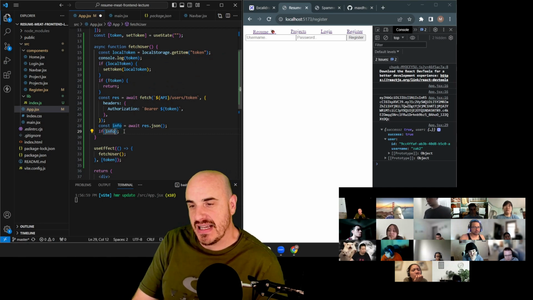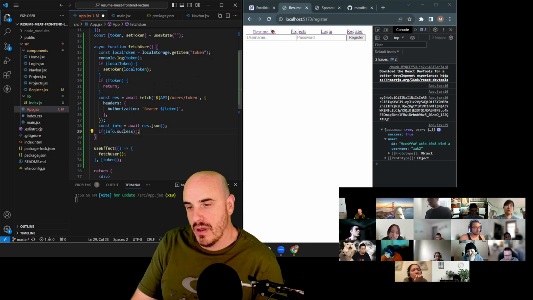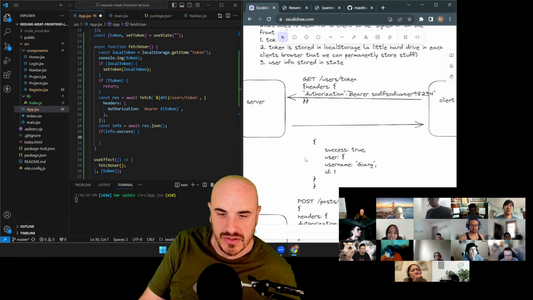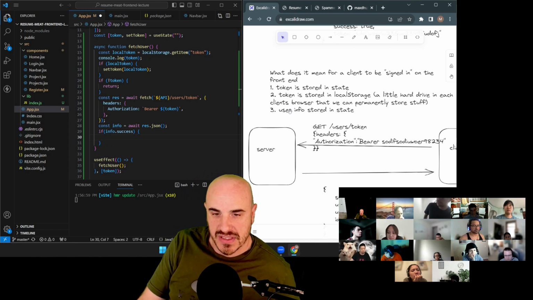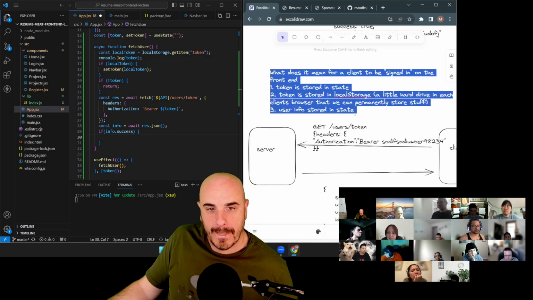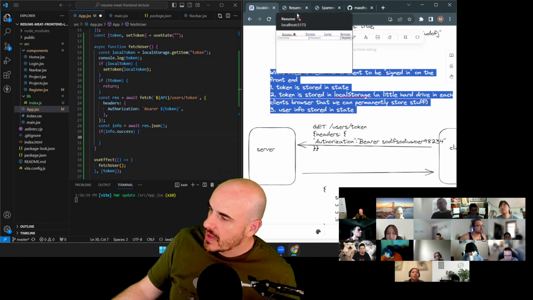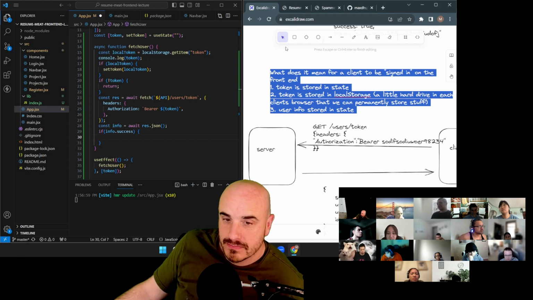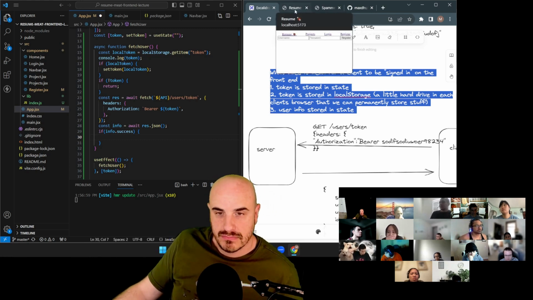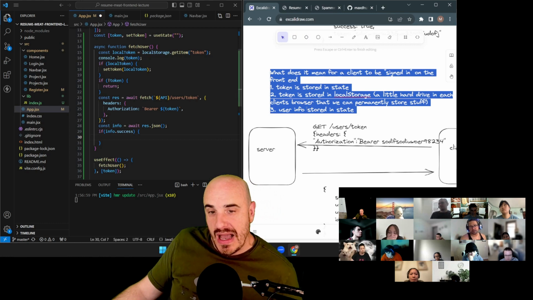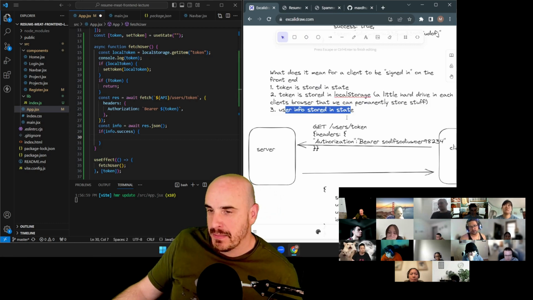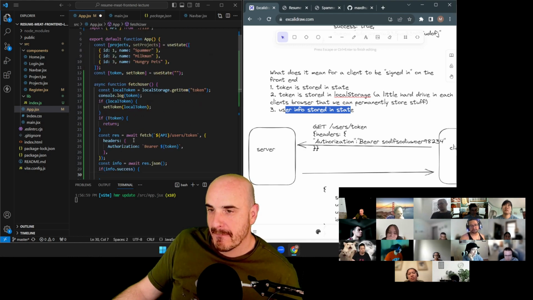So if our success here is true, and this is exciting, we're now almost done with logging in, or we will be done when we do this, because our final step is what? Yeah, David? That we have to set the states? Yeah, user info stored in state. What does that mean for our app? The username and the password. Yeah, so what do we have to do first?